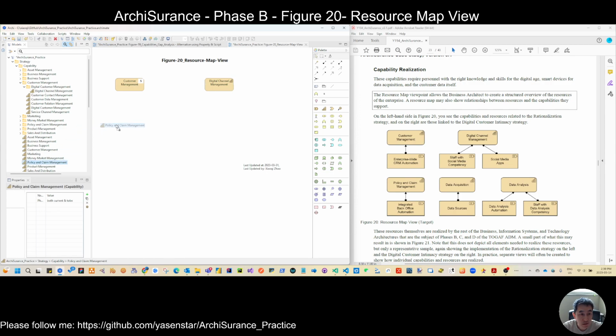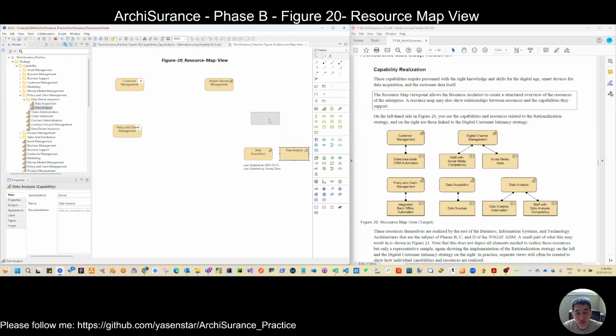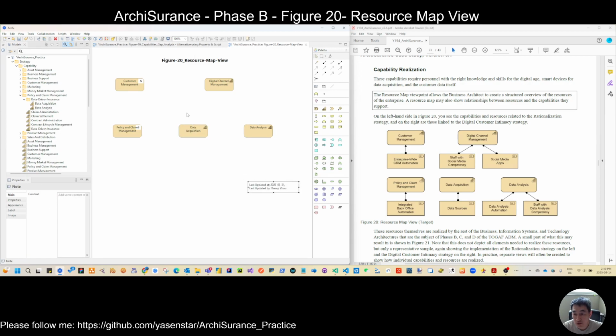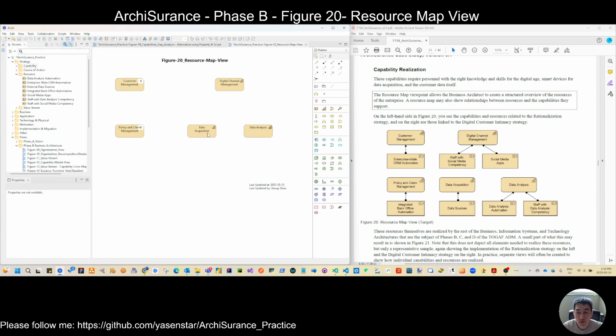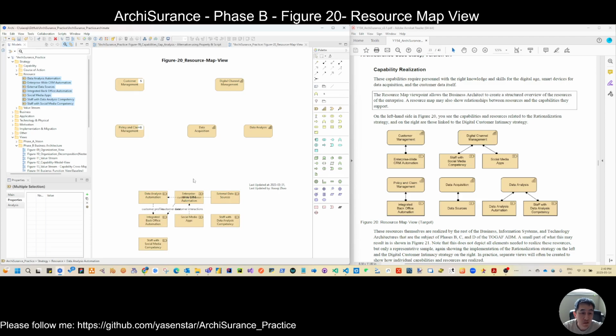Policy claim is here, and last time we did the digital things on this policy part, digital driven insurance. We have these two, so we continue to use them, and we have this acquisition and analysis. So we also put that on the right and the left part. Then we go to our resources. Look at this, we have 7 resources. Let's drag all of them here first.